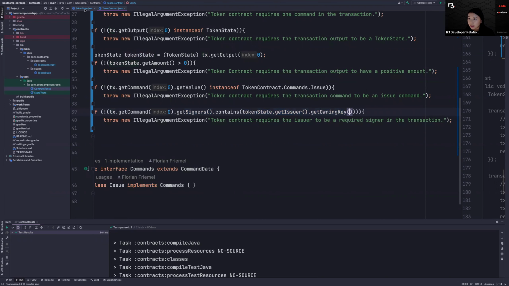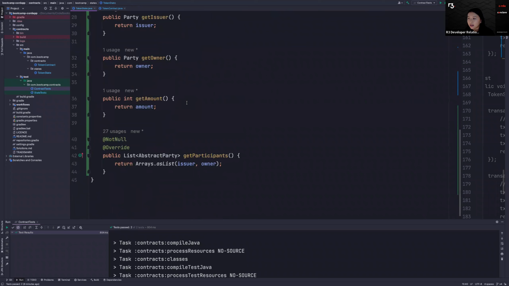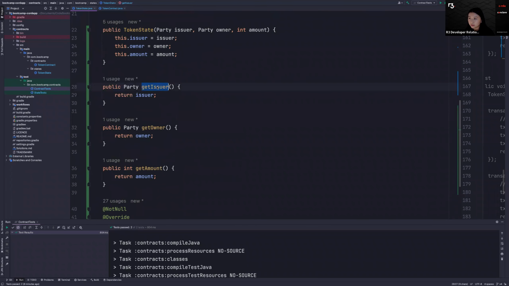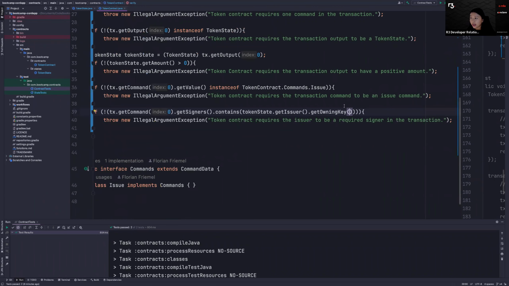So going back to token state, remember we had get issuer, and the issuer is a party where we can have the name as well as the owning key, right? The public key that is required to sign. So we're just checking for this public key, is this contained in get signers? Is this required in order to sign it? And if it isn't, then we want to raise an error. So I hope that this makes sense.